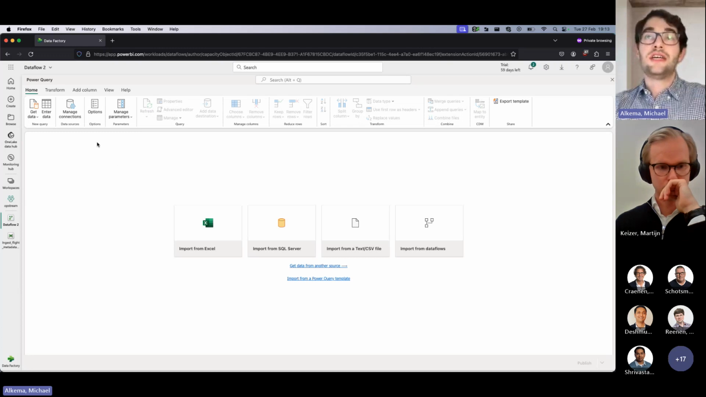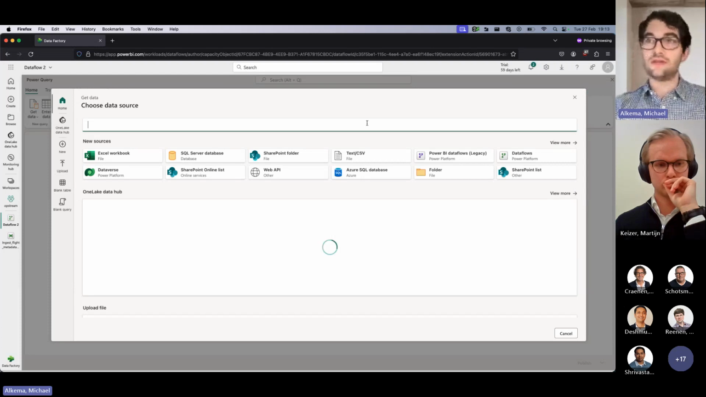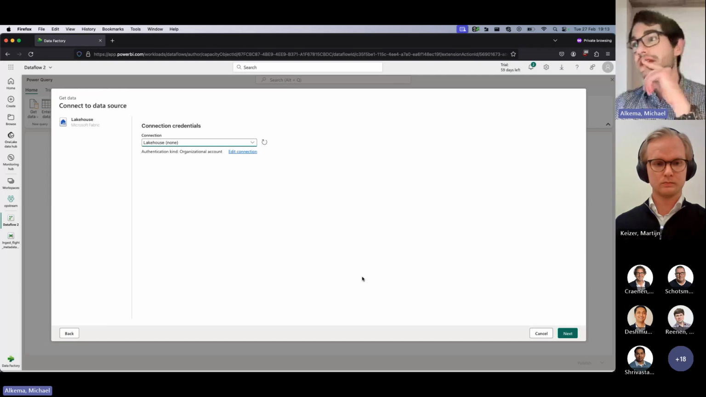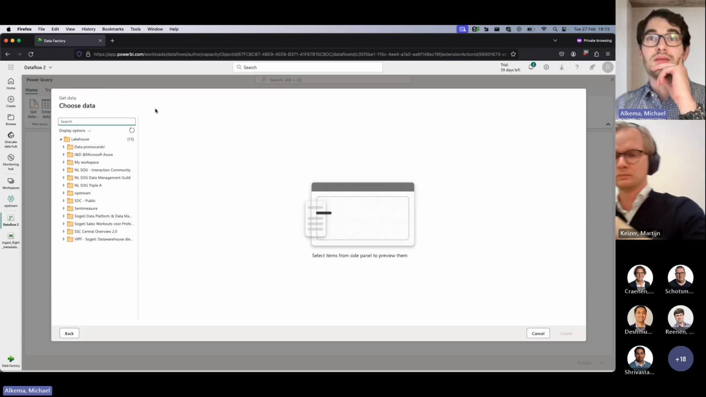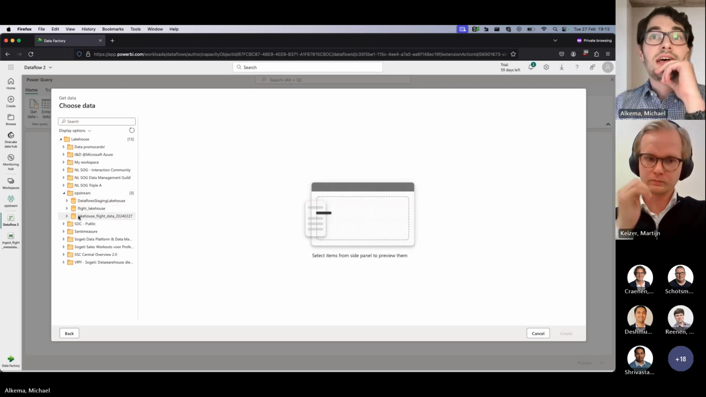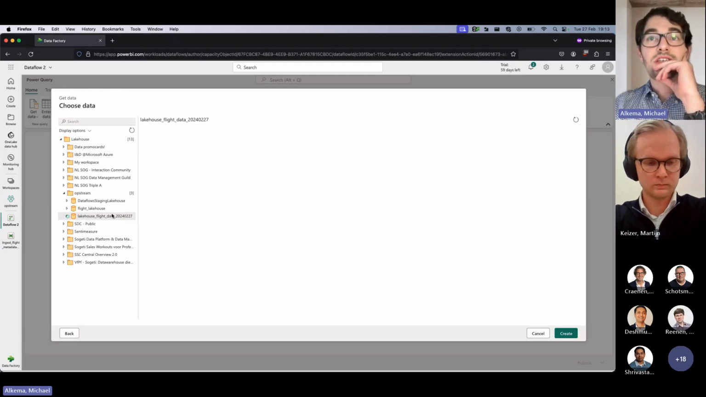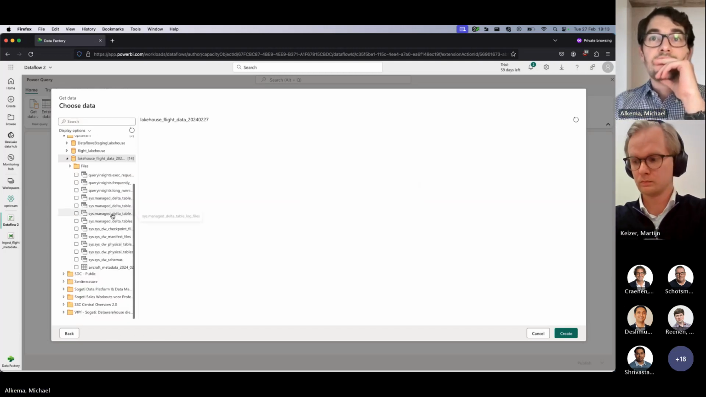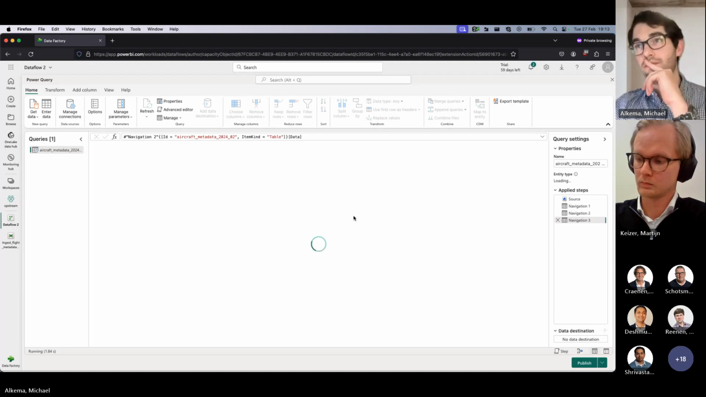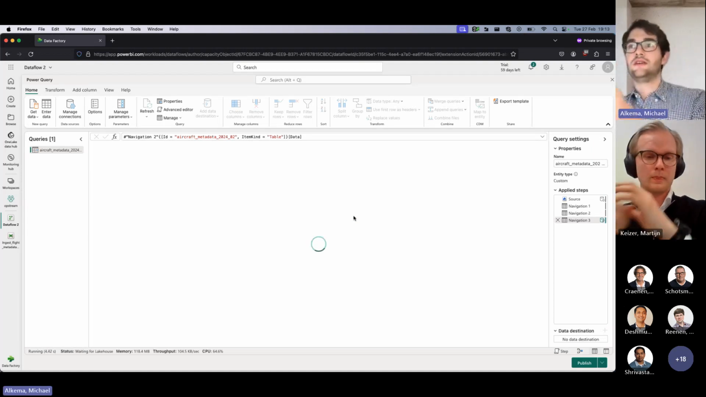And okay, so here we're in the data flow interface, and we're going to get our data from our lakehouse. So let's type in lakehouse. And this is going to be the lakehouse that we just created with the data pipeline. So we're going to go to our workspace. And then this is the lakehouse that we just configured. And over here is our data set. So we're going to go ahead and get this one. And yeah, so this takes a second to load.